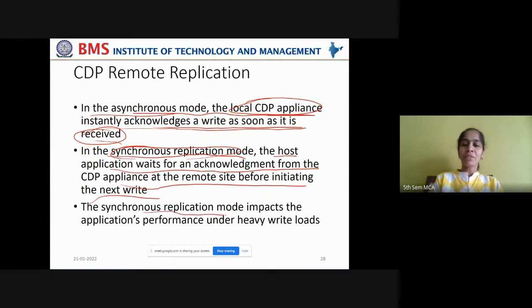Now, the synchronous replication mode impacts the application performance under heavy write loads. So if the application is write intensive, if more write workloads are being posed at the source site, then this kind of synchronous replication will impact the application performance. It will increase the response time because the application has to wait until it is written to the local CDP appliance and then to the remote CDP appliance, journaled, and written to the replica, and only then is the acknowledgement received by the application host.